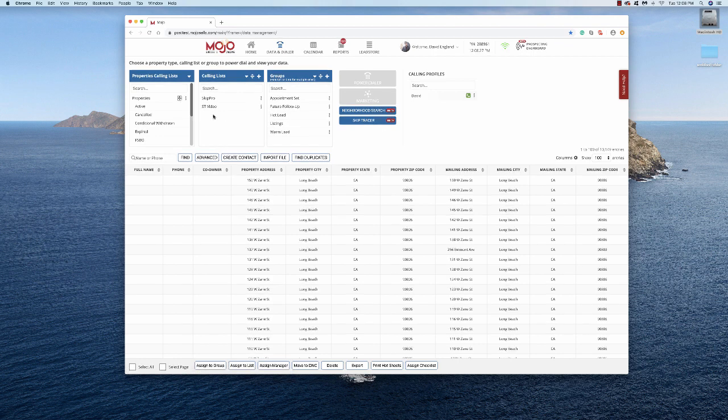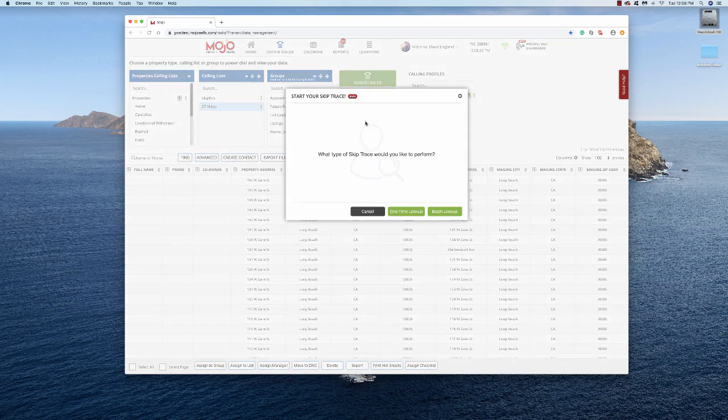So let me go ahead and select the list that I want to skip trace. We can see here, it doesn't have any names, doesn't have any phone numbers, any co-owners. I've got a property address, I've got a mailing address, all very important, and I've got complete zip codes. So I'm going to go ahead and click Skip Tracer.